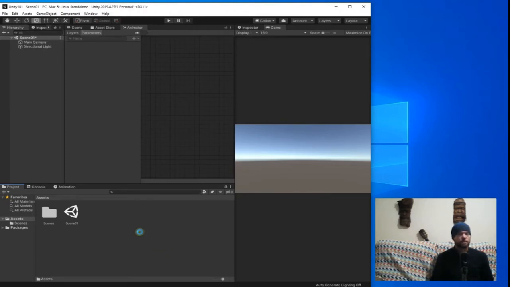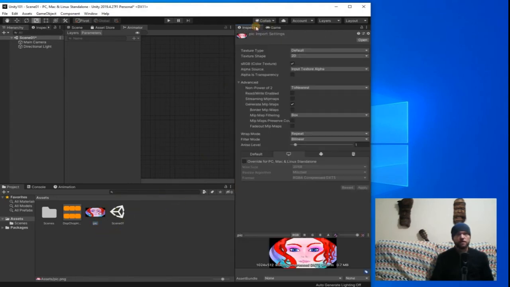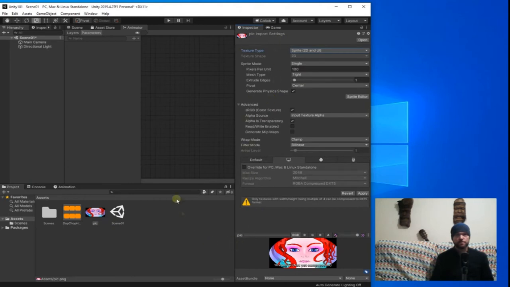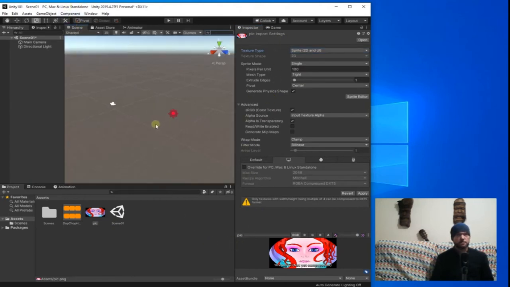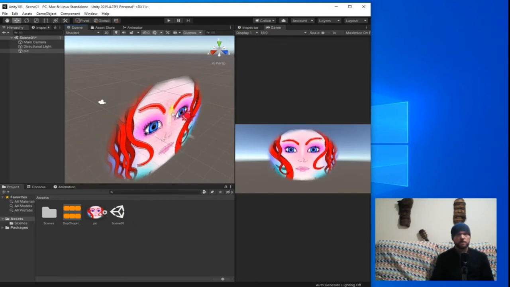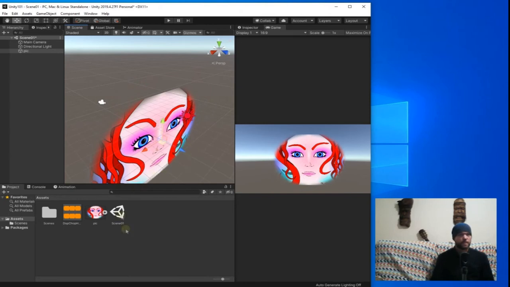And once they're imported, you'll be able to see, if I select one, in the inspector, you can see the import settings here. So I'm going to change the texture type to Sprite 2D and UI. And then in the scene, I'm just going to drag and drop. Oops, I need to apply this here first. Now I can drag and drop that into the scene. Scale it, or rotate it, etc. Get it somewhere in the middle.